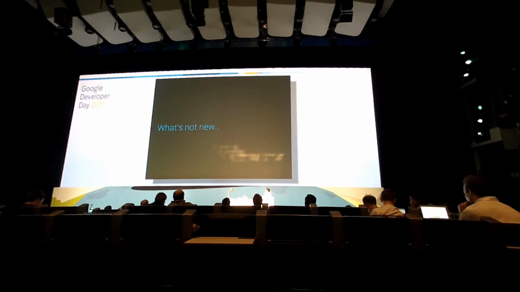Last thing, let's talk about what's not new, but very important in Android. Does anyone have a guess? It's users, right? So, do you like users? Does anybody like users? Okay, does anybody hate users? Huh, a lot more hands.